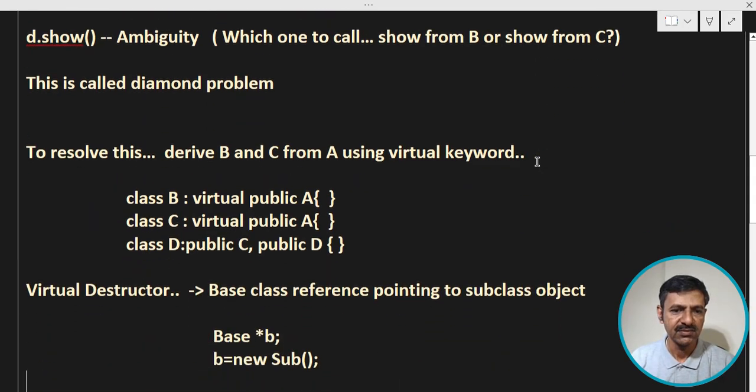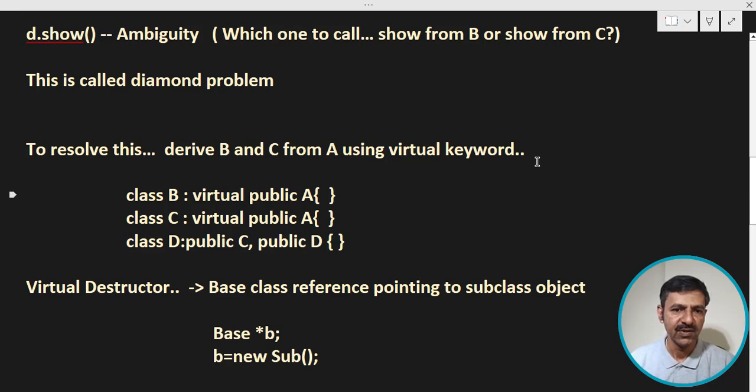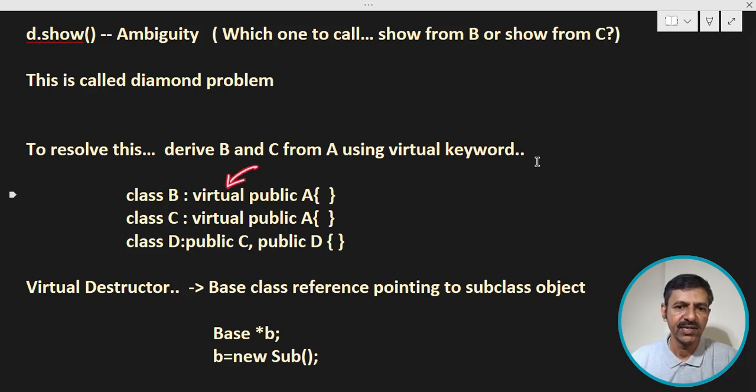Now to resolve this, you have to virtually inherit from class A. Class B should use the virtual keyword before public when you are mentioning the class extension. So when you inherit from class A, you have to virtually inherit A. Similarly, you have to virtually inherit A for C. And now if you inherit from C and D, then that problem will not be there. That is, the copy of the constructor will be maintained only once.